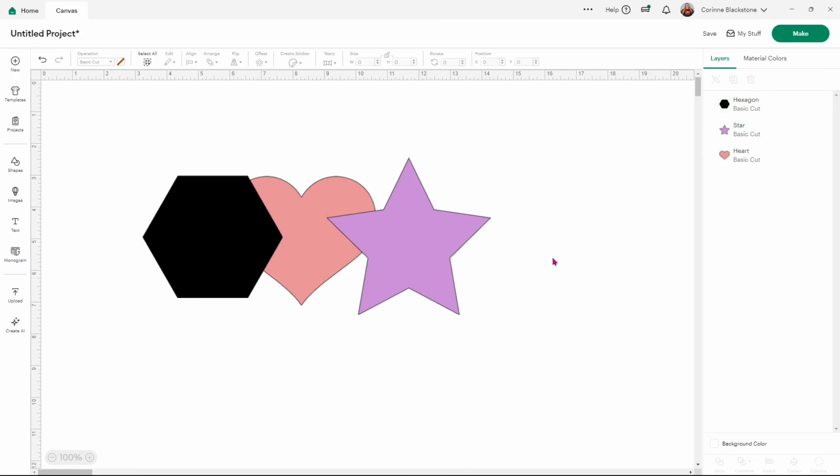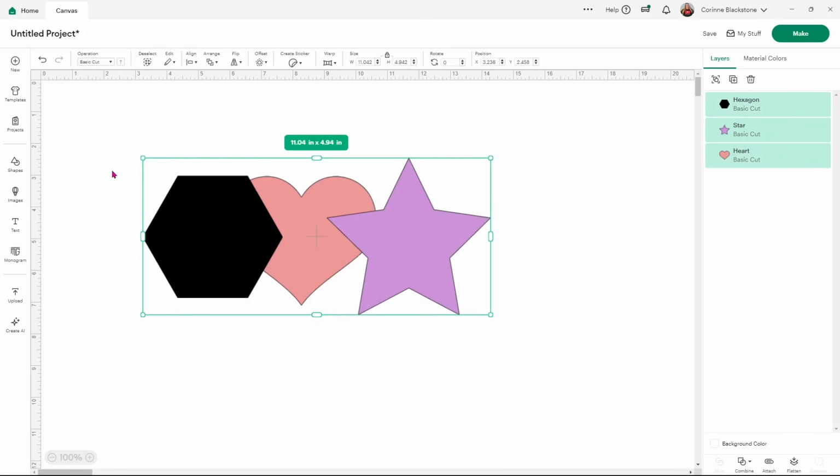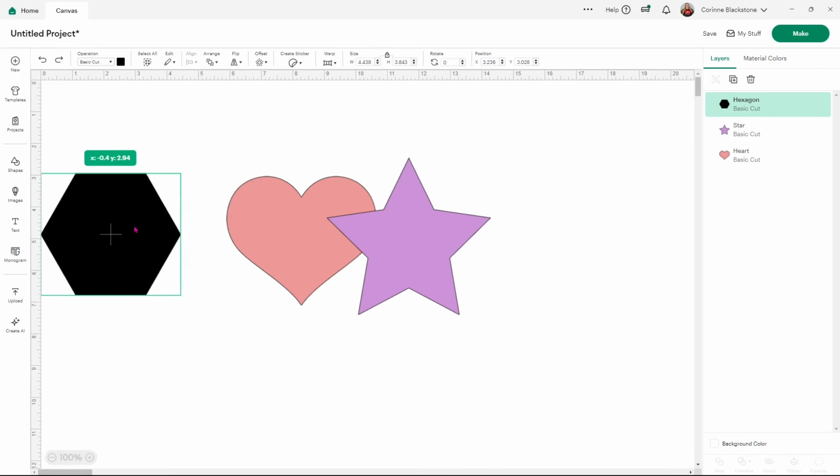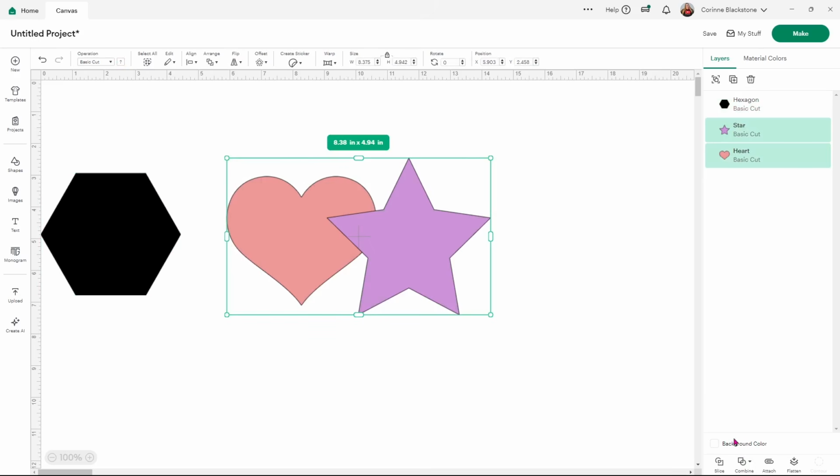Now I could use slice, which you can only do 2 layers at a time, but with subtract, I have 3 layers combined here. I can do subtract, and now I've got this kind of funky shape because I was able to cut more than one design out of that at a time. So subtract is a great option, especially if you want to slice more than one layer. Super handy. So let's go ahead to our next one.